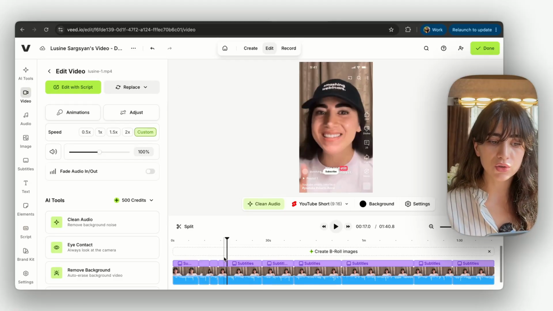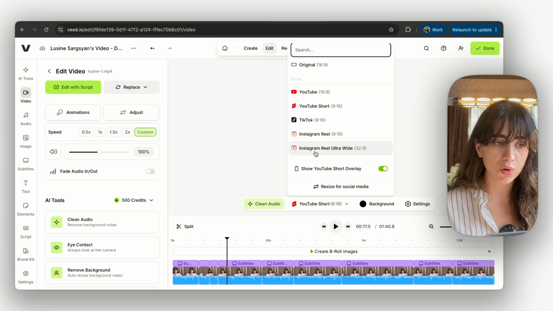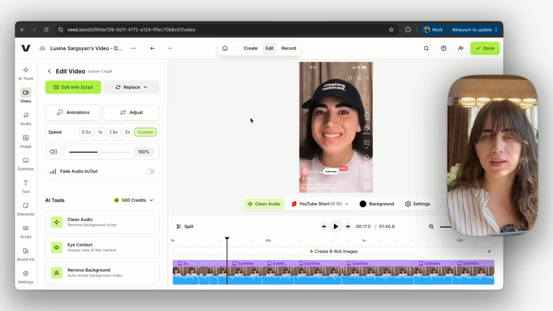Then I'm going to cut those parts. You can see I already have them. I'm going to auto resize them for whichever platform I want to post, add captions, and then post it on social media. Now let's move to the 6th use case, which is turning the webinar into an actual podcast episode.